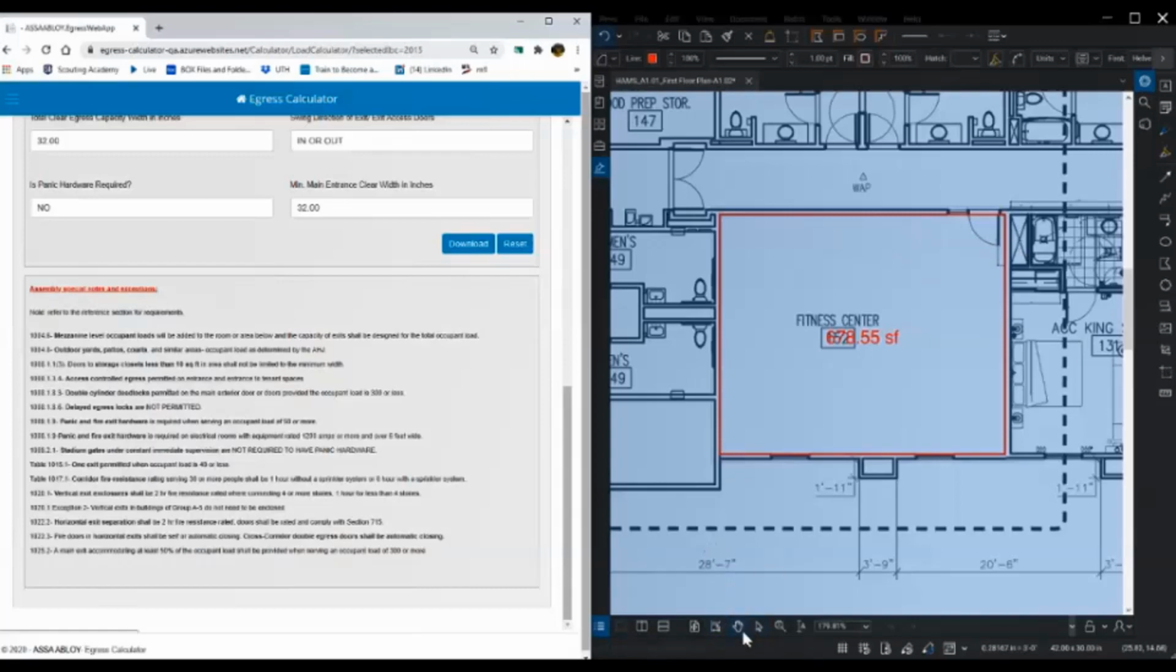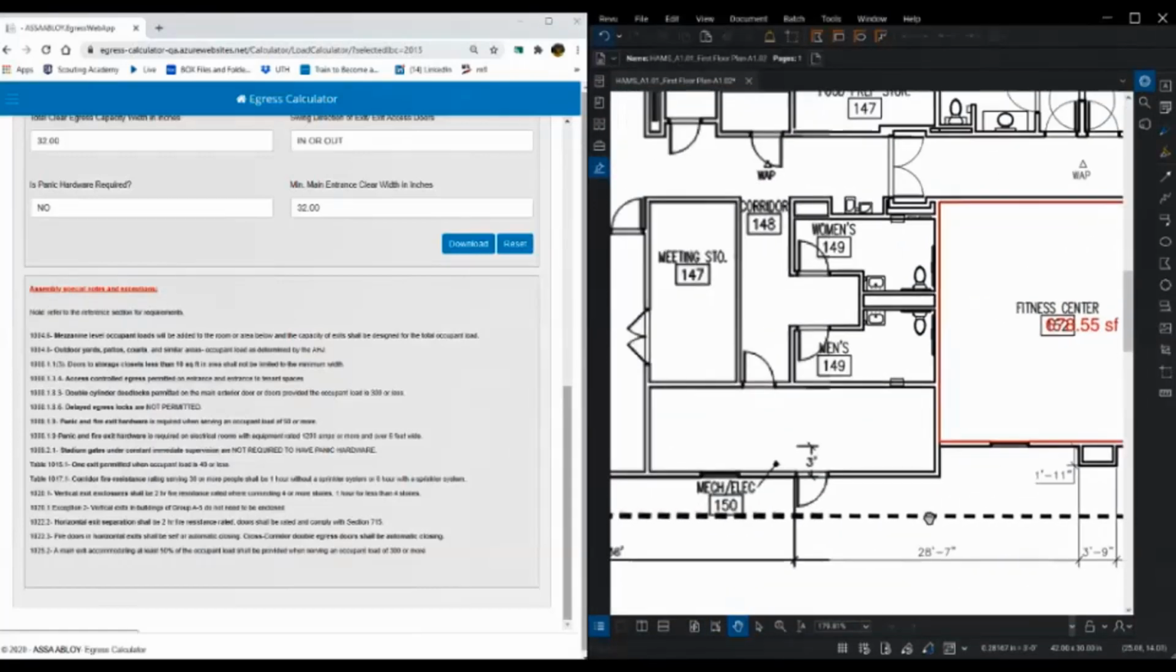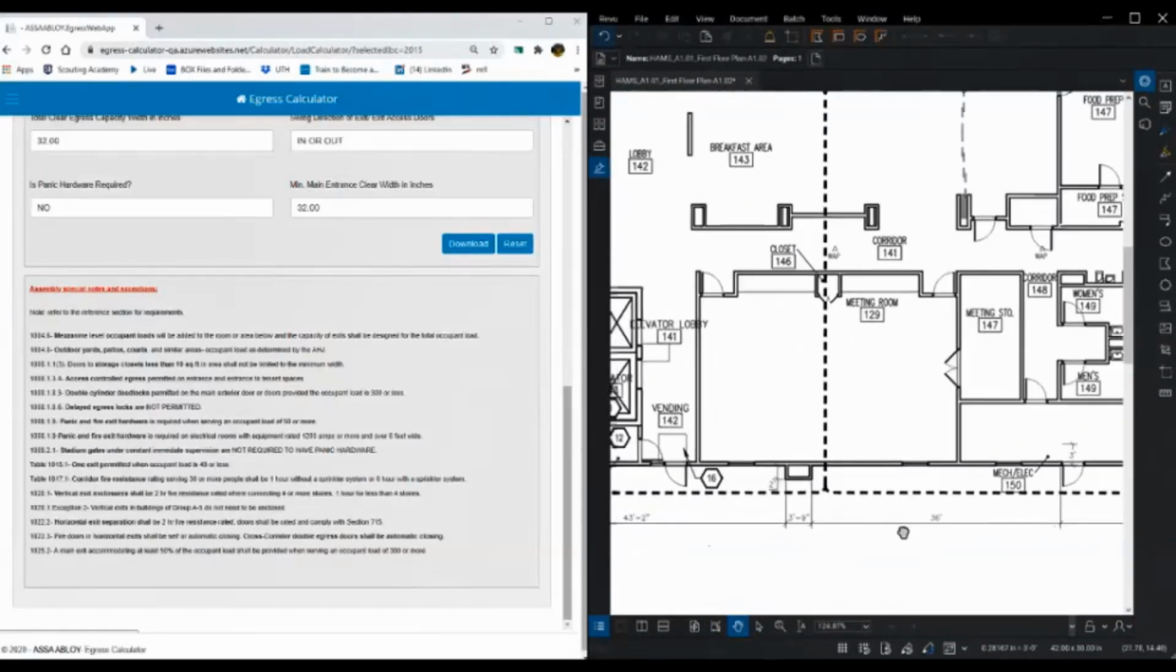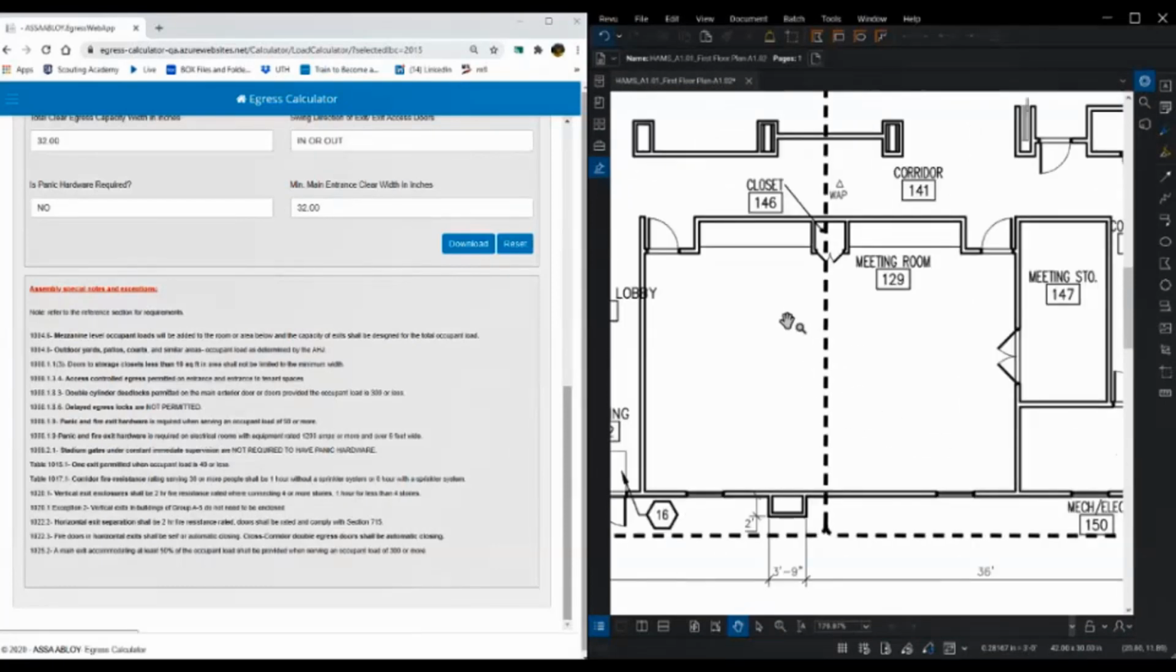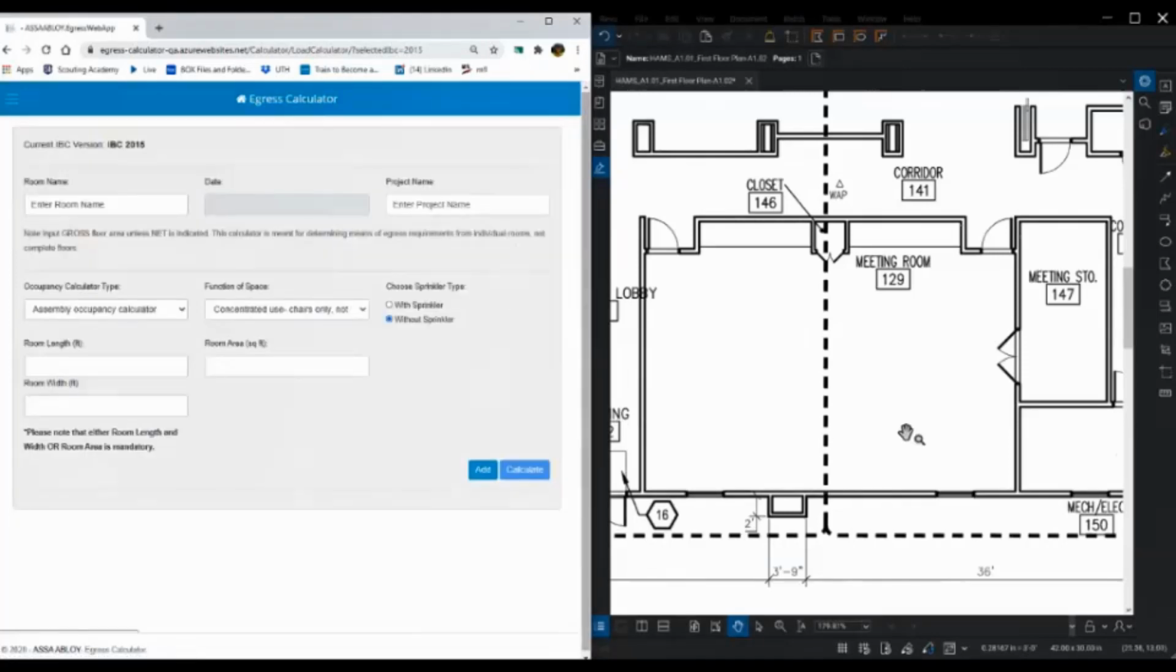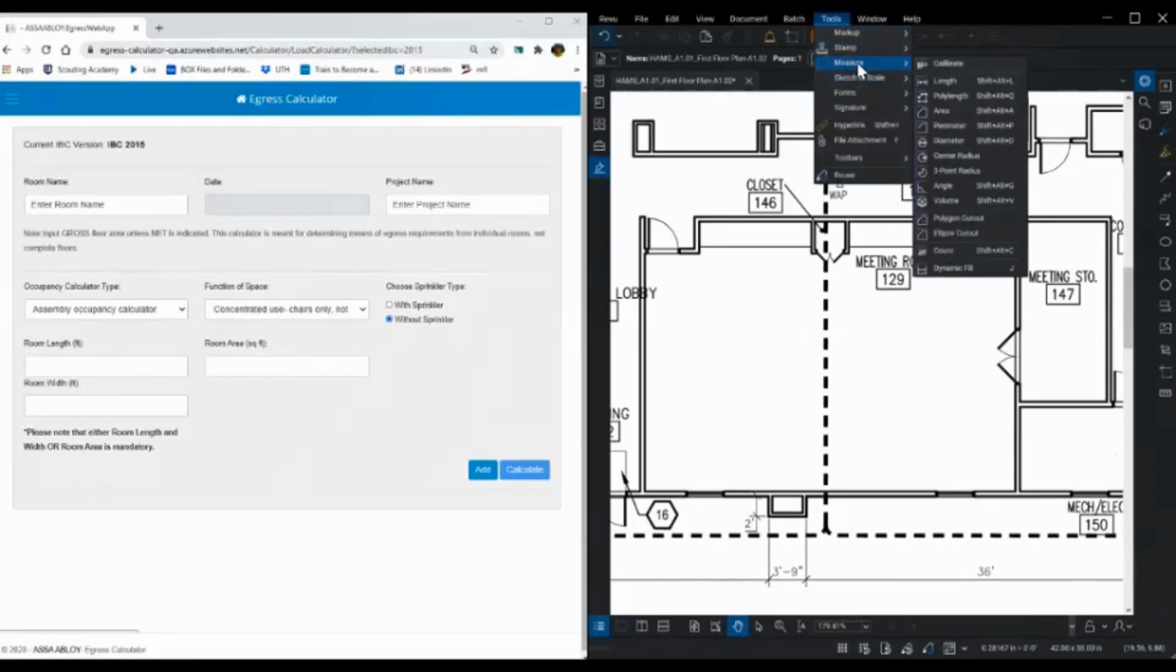But now I want to check to see if there's any other possible red flags. And as I scroll down, here's a meeting room. Now this meeting room could very easily be assembly. It's got 2 exit access doors, which leads me to believe that it is big enough. We can reset our calculator here, and I've already got my calibration, so I don't have to recalibrate again. I just go to measure and area.